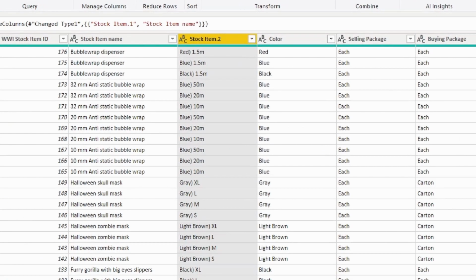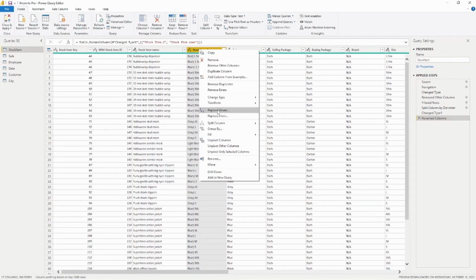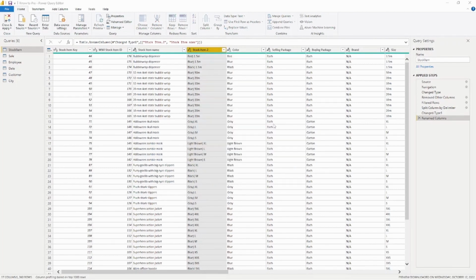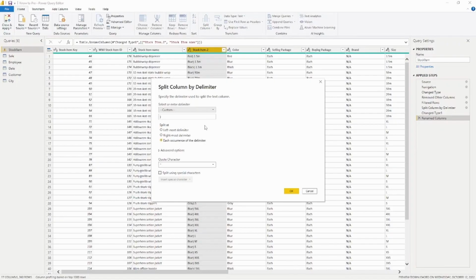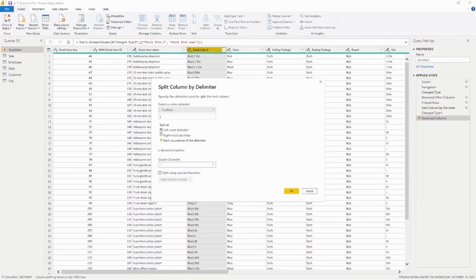And we can see that our column now comes back. And so we're going to split this a different way now. So I'm going to right click and I'm going to choose split column. I'm going to choose delimiter once again. And notice that this time the Power Query editor picked up the closing parentheses as the delimiter. And so once again, choose the leftmost delimiter here.